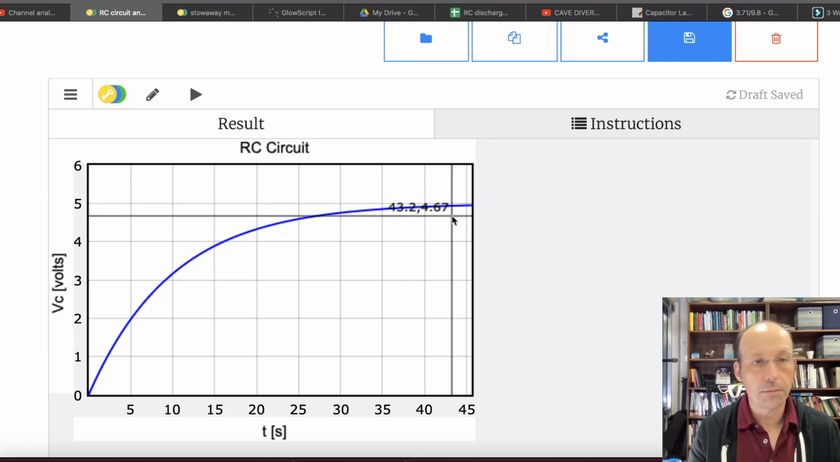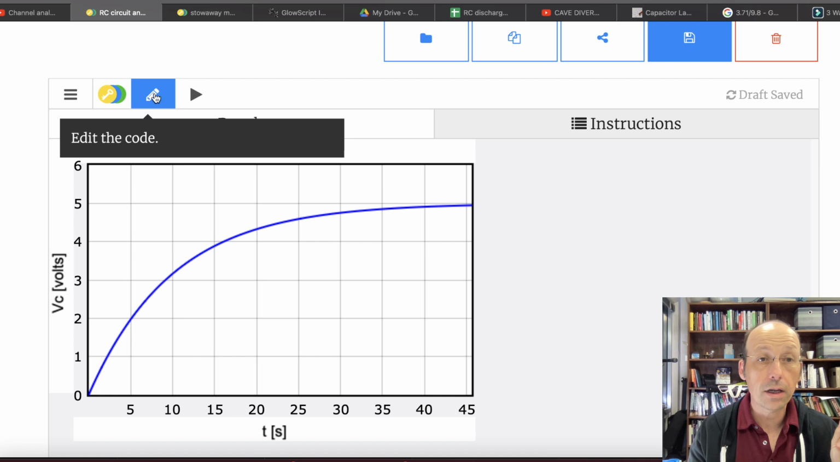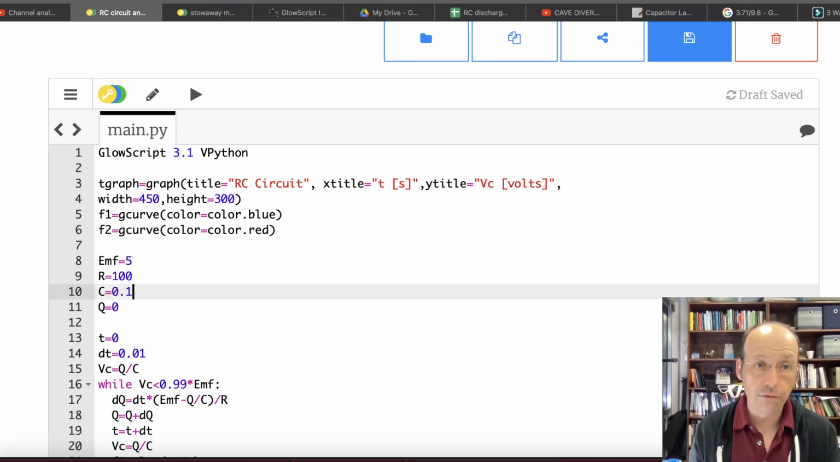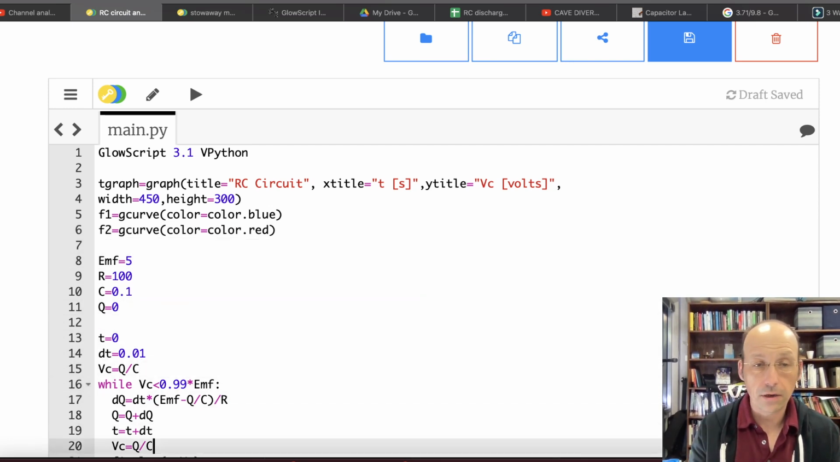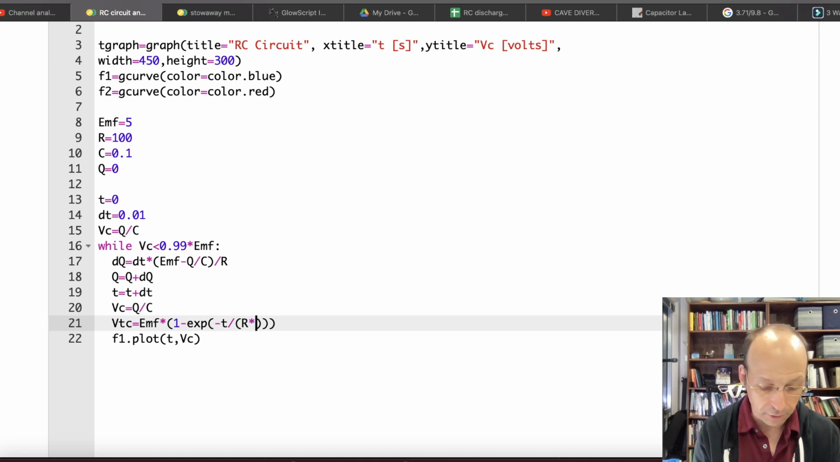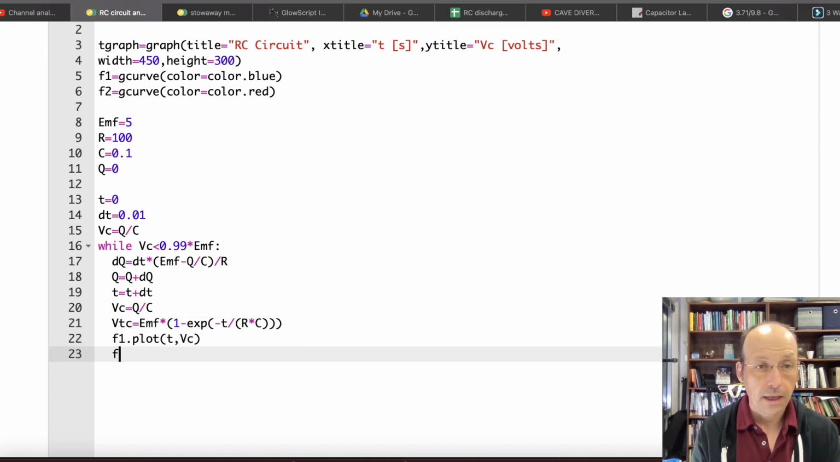And then you can look at the time. I could print out the time. I could print out the voltage and stuff like that. But what I want to do is to actually plot the theoretical value. F2 equals gcurve, color equals color dot red. So that's my theoretical potential. And then we can go down here and say Vtc, the theoretical value, is just going to be EMF times 1 minus the exponent of negative t divided by r times c, you've got to put that in parentheses. And I can plot that too. F2 dot plot t, Vtc.